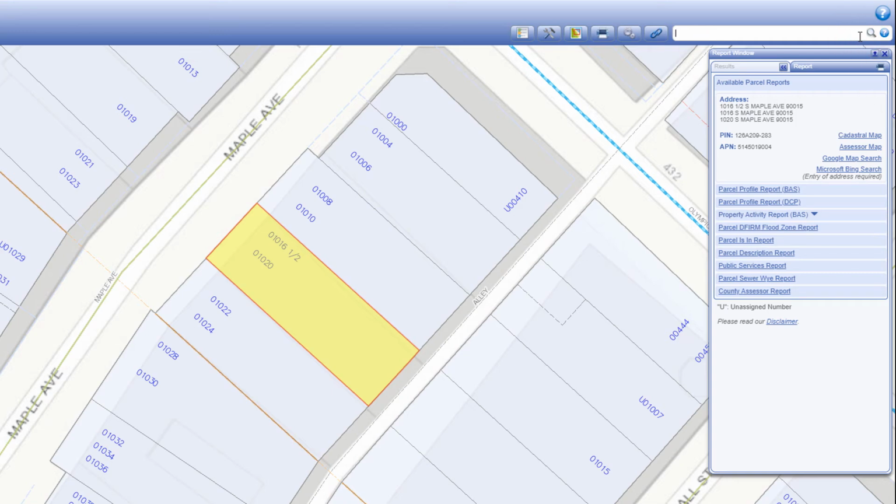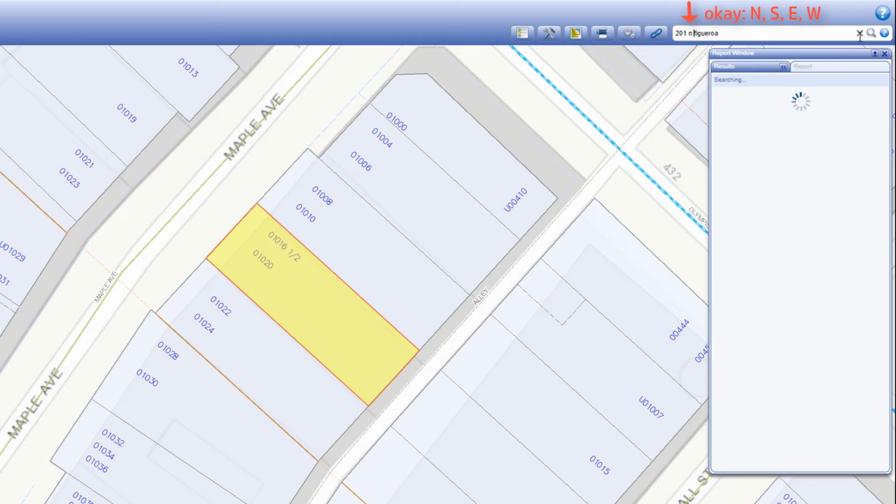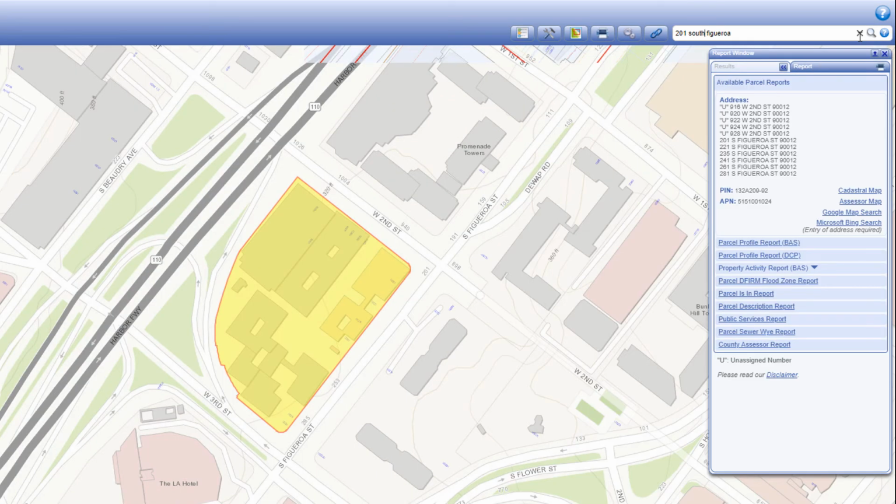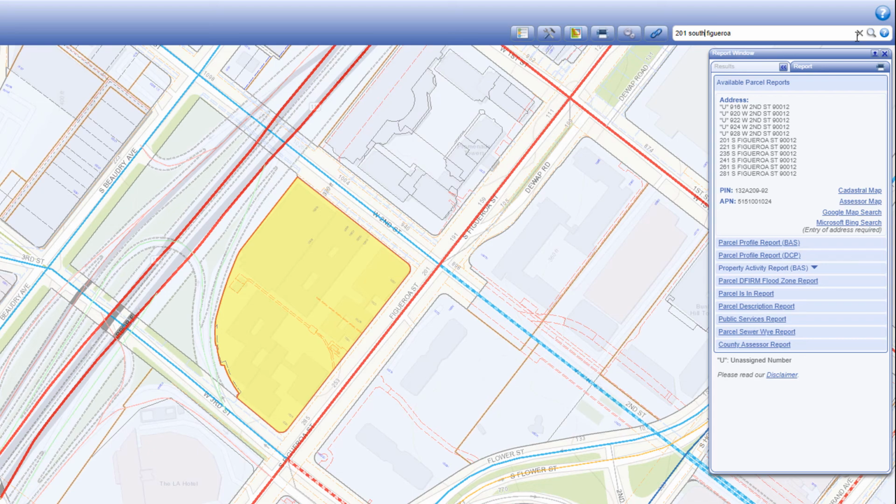Also, when including a street directional in your search, use N for north, S for south, E for east, or W for west. You can also spell out north, south, east, or west. Other abbreviations such as SO for south or NO for north will not get any results, so avoid using them.